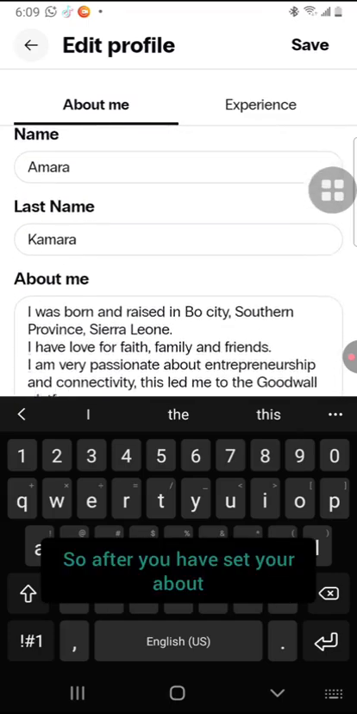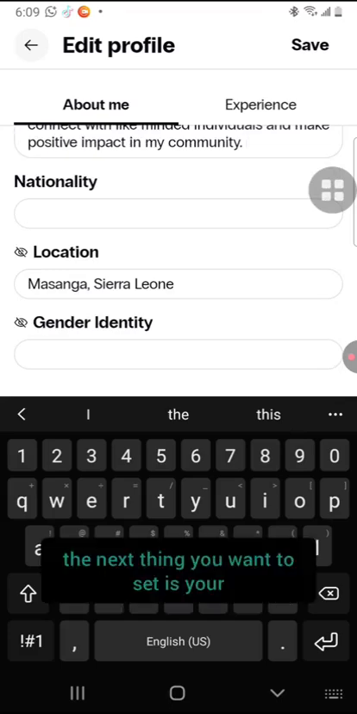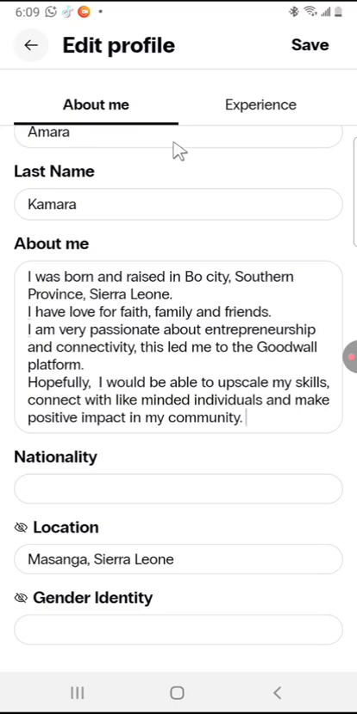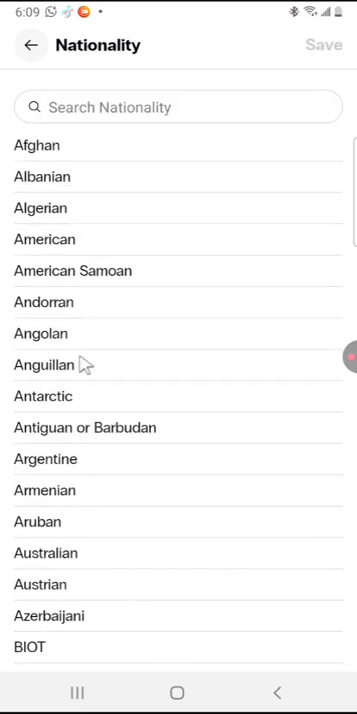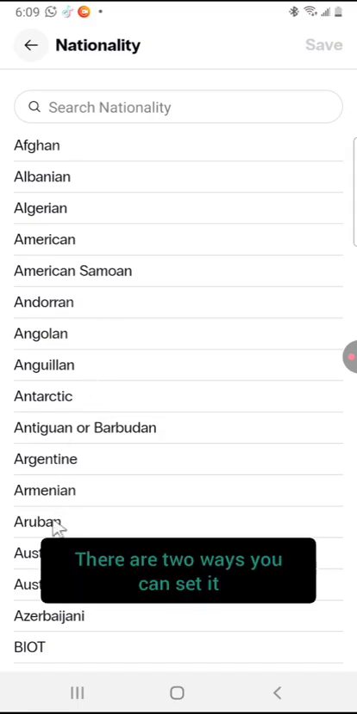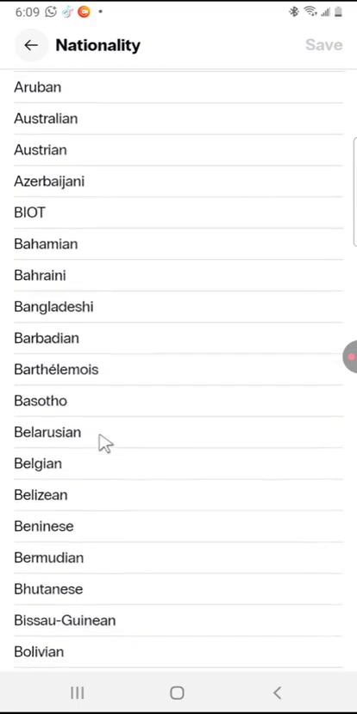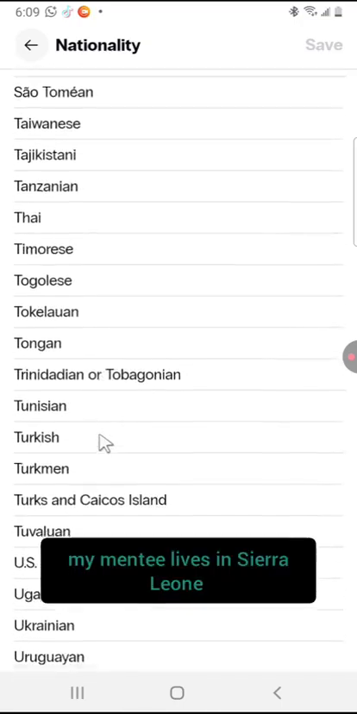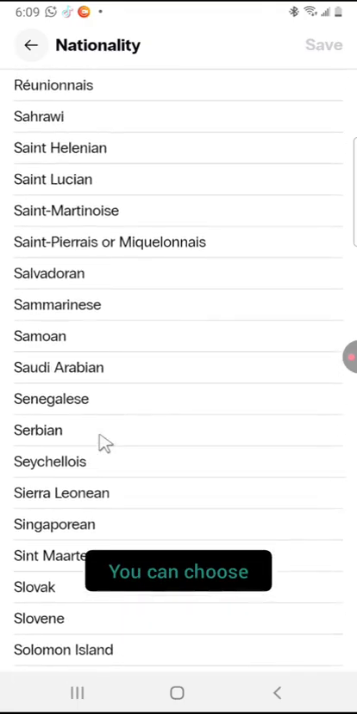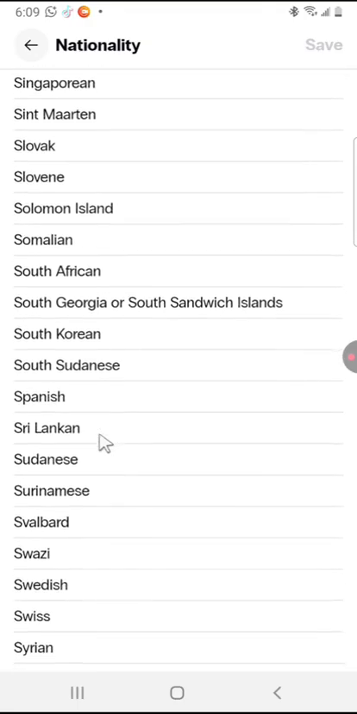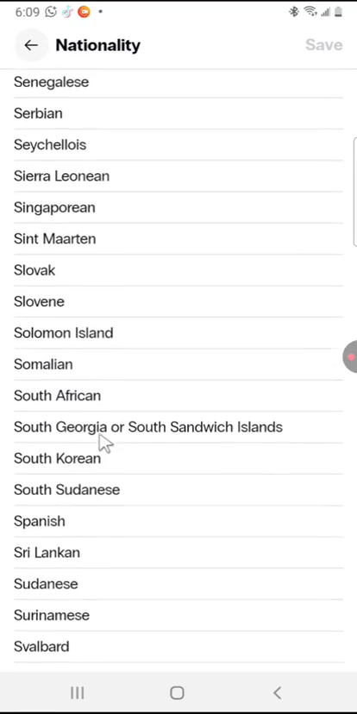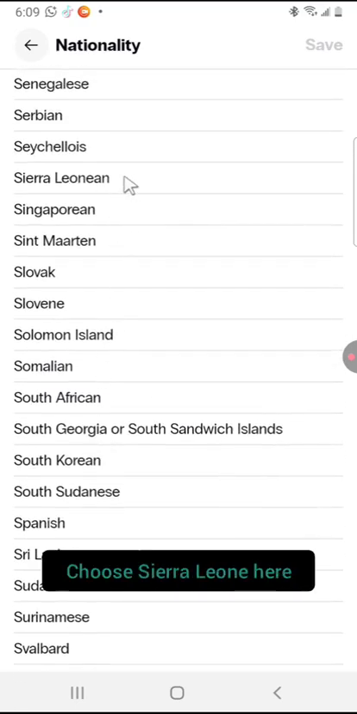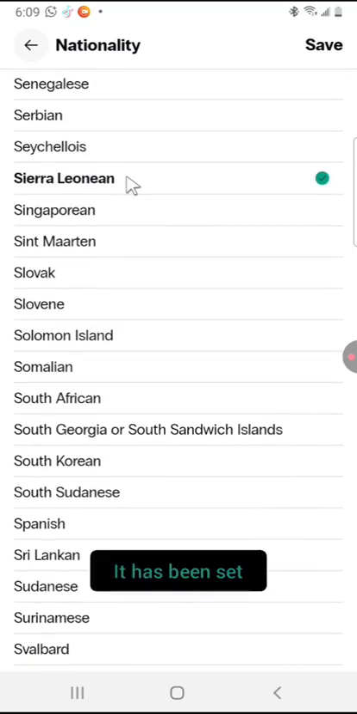So after you have set your about, the next thing you want to set is your nationality. So for that you have to come here, tap on it. You see the list of countries has appeared. There are 2 ways you can set it. Either you scroll and find your country. For example, my mentee lives in Sierra Leone. You can choose Sierra Leone here, tap on it. It has been set. Then you save.